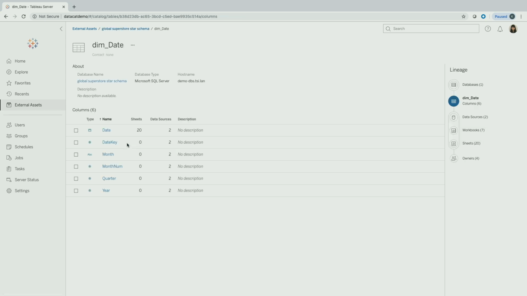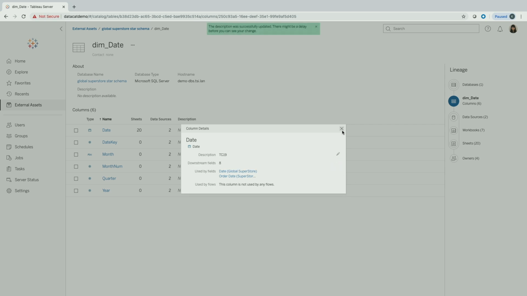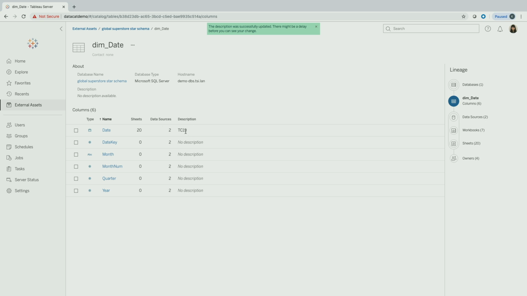Let's pick the dim date table. And let's do this. I'm going to add a description. I'm going to say TC19, and I'll save it. So now, see, there's the description. And you can do this manually. Yes, you can go through all the descriptions and add them or change them. But you can also use the REST API that we have to import the data dictionaries.